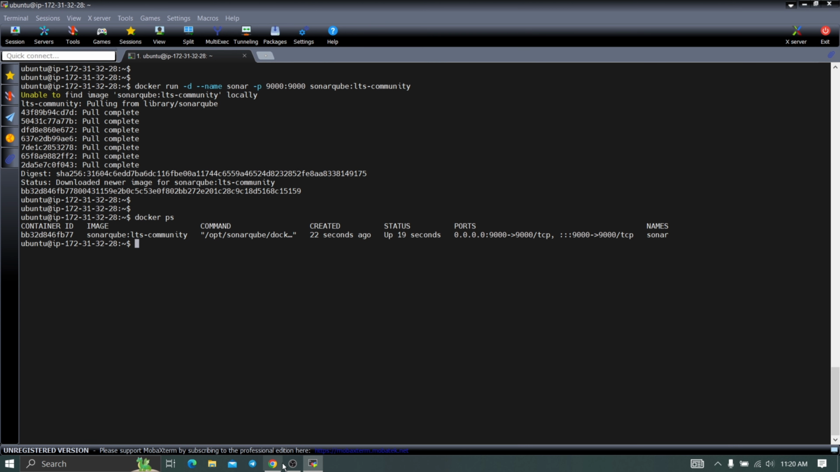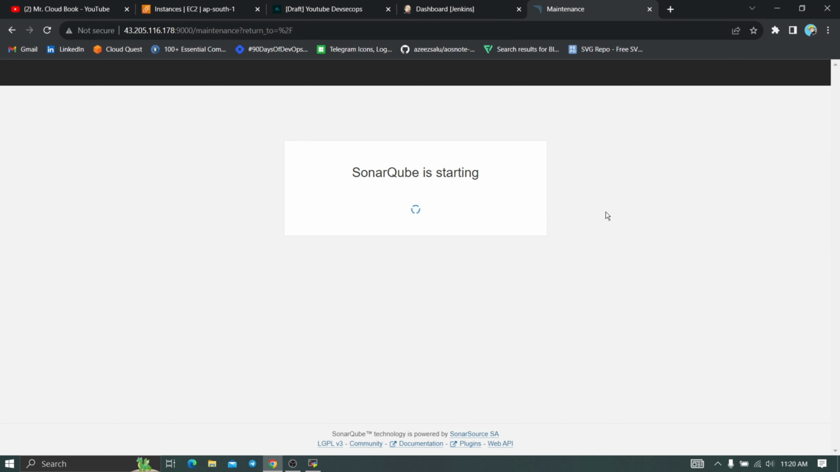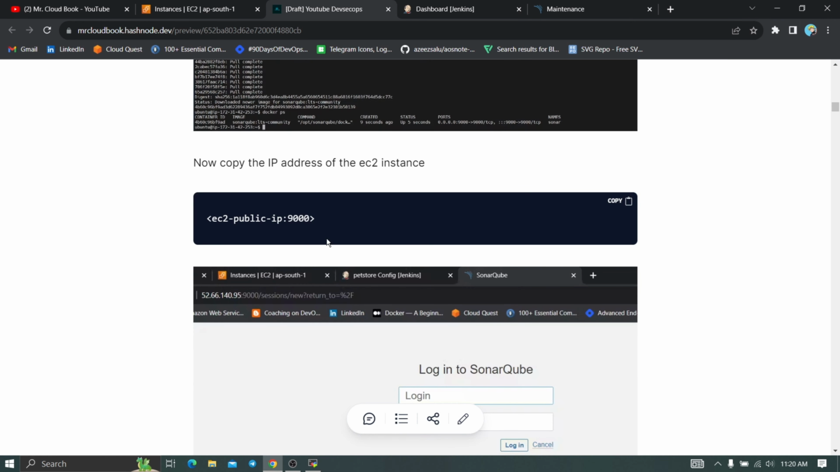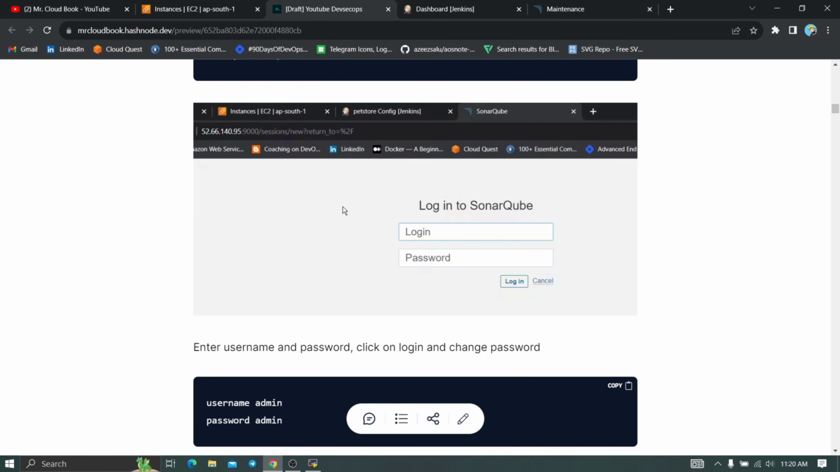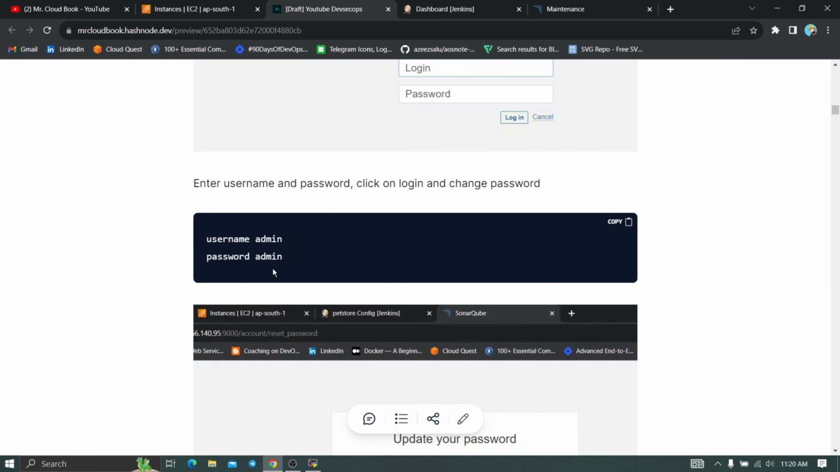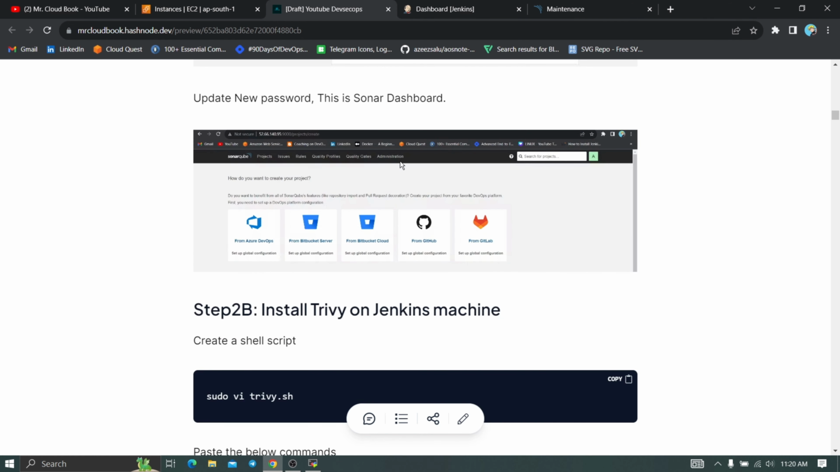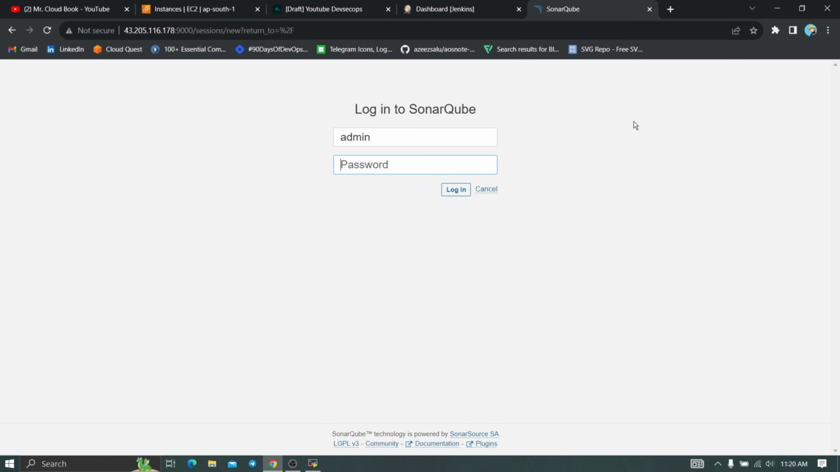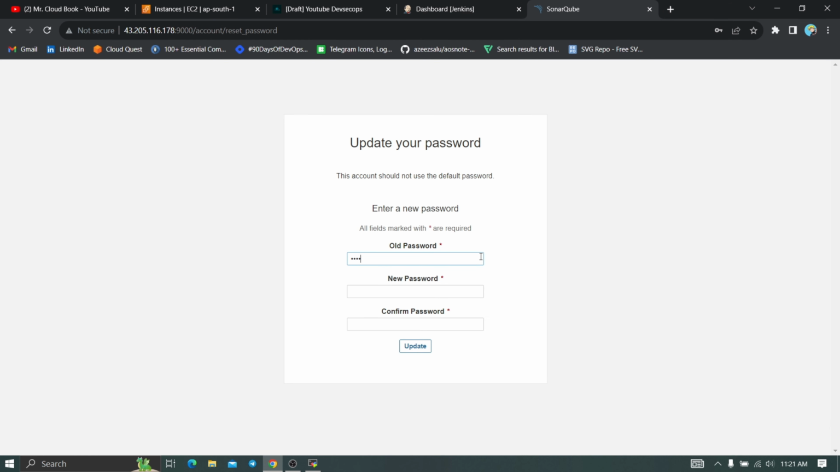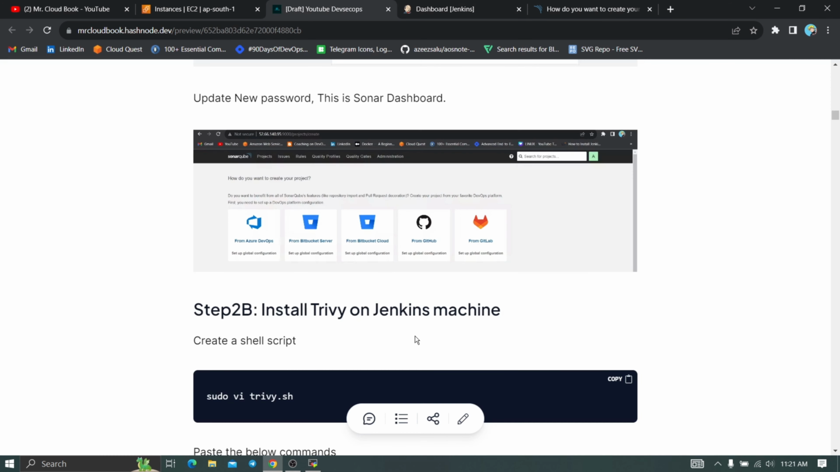If you go to the browser again, you can see it will start the SonarQube. You have to provide this EC2 public IP with port 9000, and you will get this page. You have to provide the admin user and password. The admin user is admin and the password also is admin. You have to change the password and update it, and you will get the SonarQube dashboard. So let's do that: provide admin and password also admin, and click on login, and provide the old password here. The old password is admin, and provide the new password whatever you want, and just click on update here. This is the SonarQube dashboard, and you get the same page.